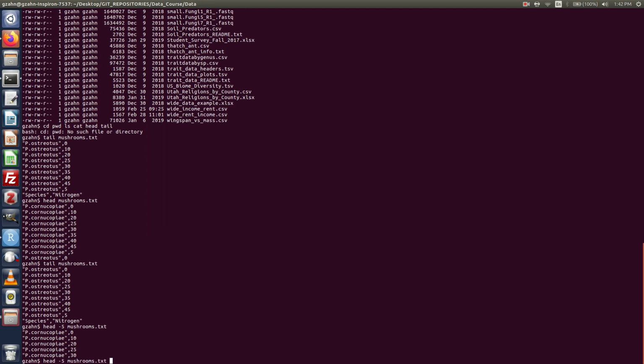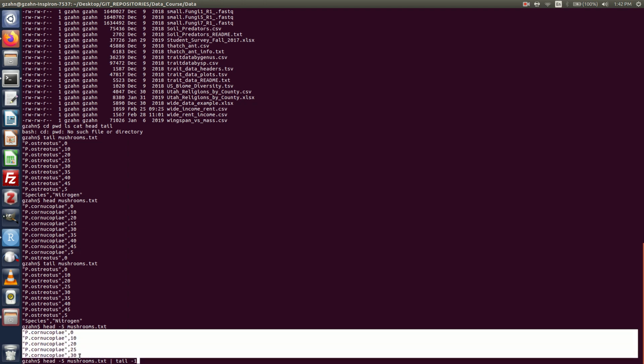If I hit the up key, that brings up the command we just ran. And then I'm going to hit a pipe here. I'm going to say tail 1. What do you think that's going to do? This is the output of our head 5 command. Right there.